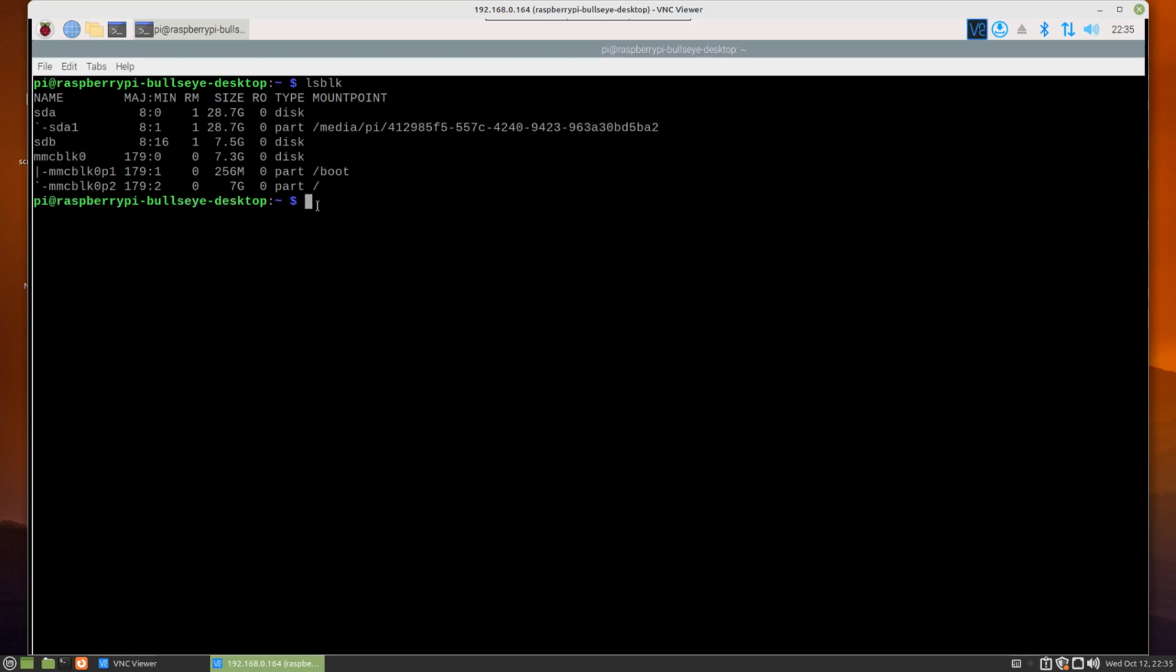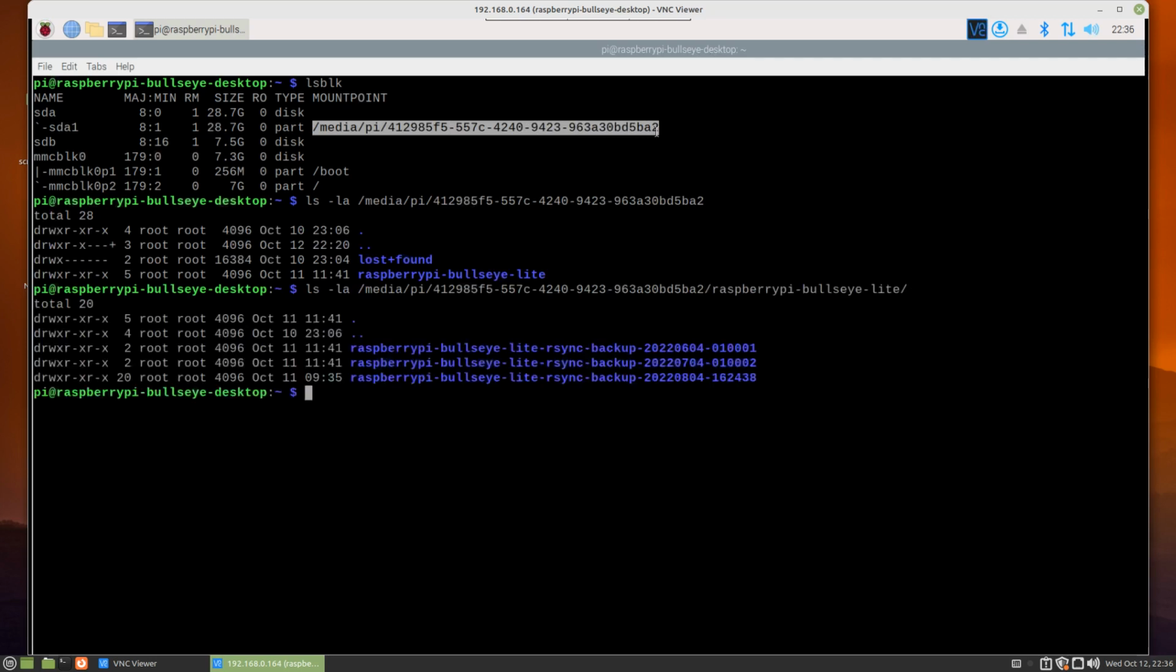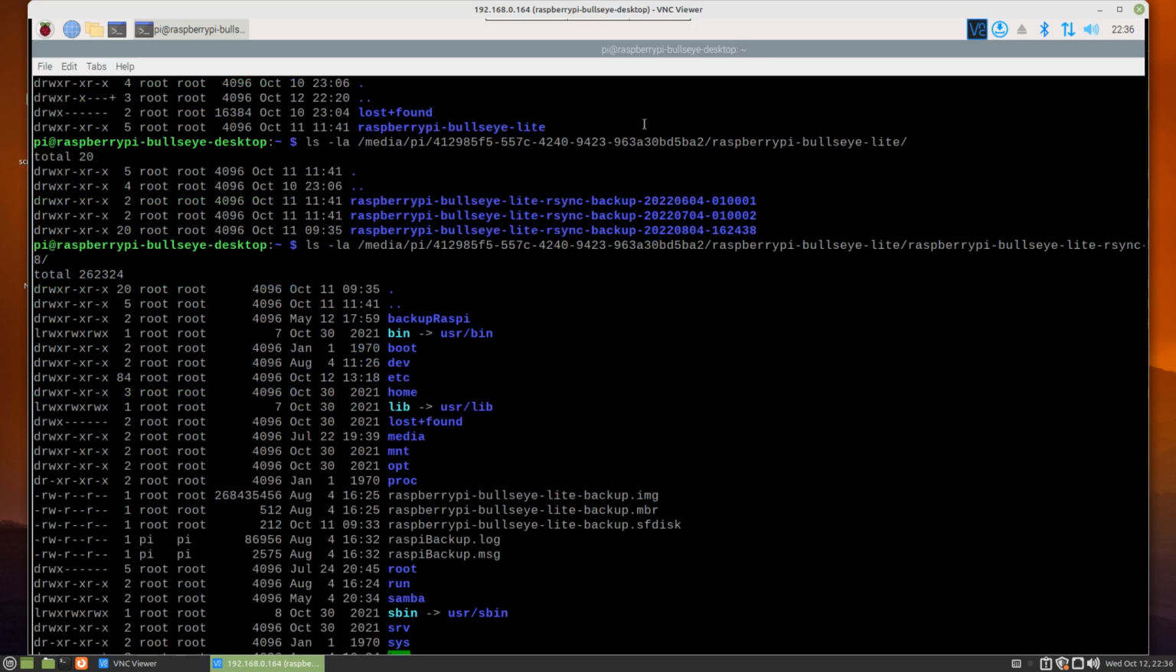So then let's check the backup. Here you can see there are 3 different backup versions, and I will pick the latest one. Here you can see, okay, that's the typical structure of a Linux system with all the subdirectories. I will talk about the benefit when you use an rsync backup later on also.